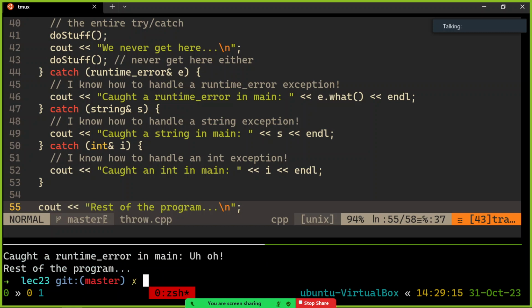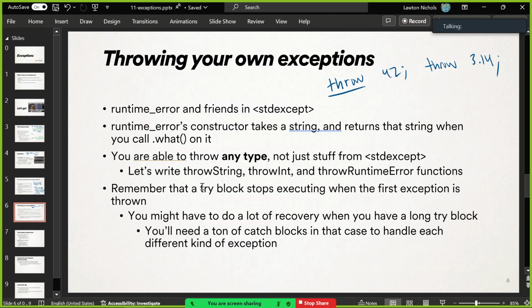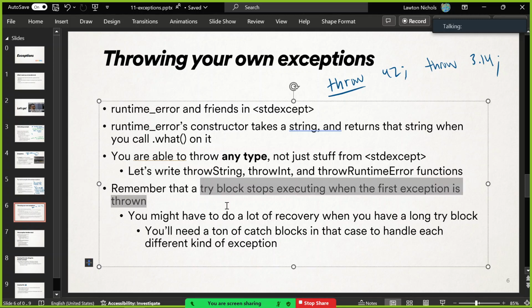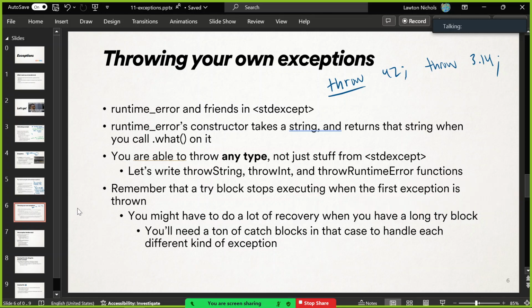Let's see. What do I want to do? Yeah. So let's make sure I'm saying all the right things. So the try block stops running when the first exception happens. I think I've said that enough, right? If you have a very long try block, that means you might have to add a lot of catches, right? Because all of that code might throw a bunch of different kinds of exceptions. You might have to recover in weird ways. So you just got to worry about that. But that's kind of a fact of life.